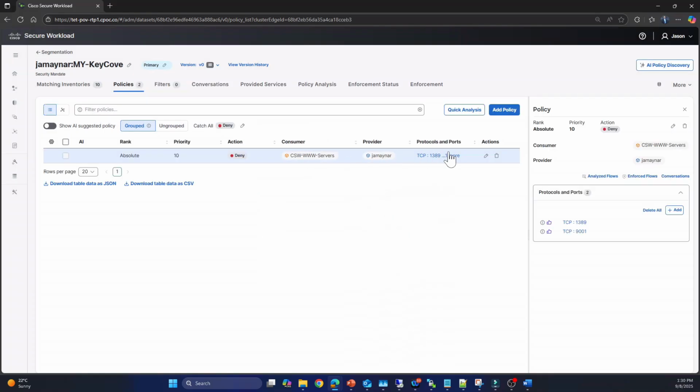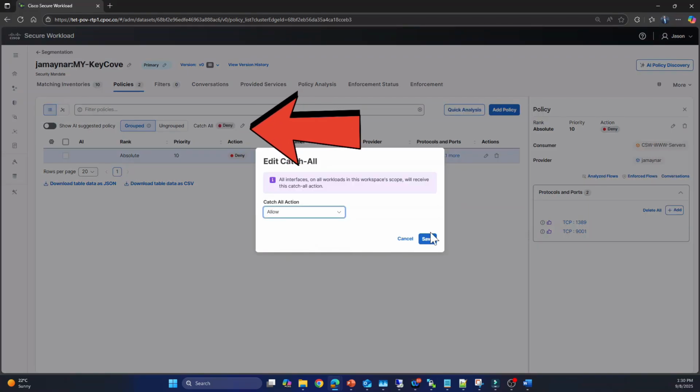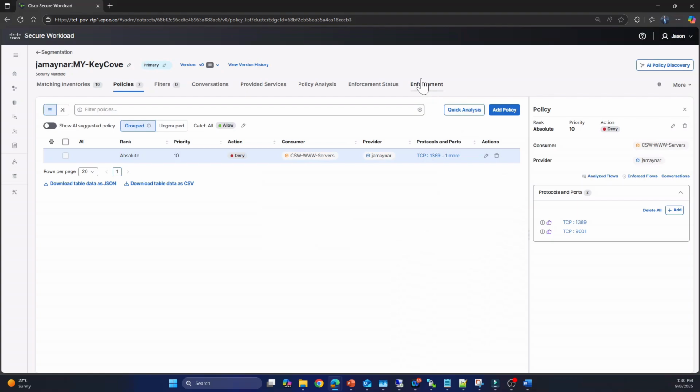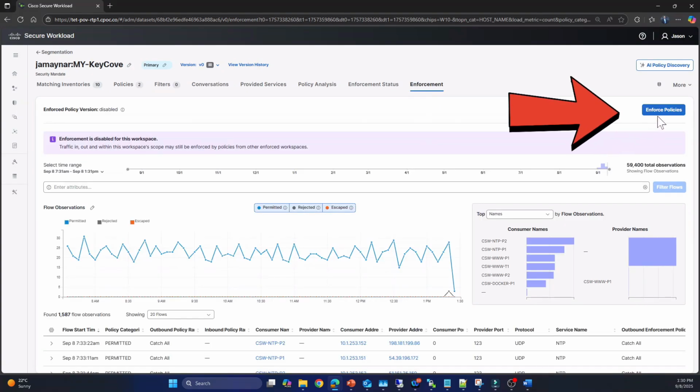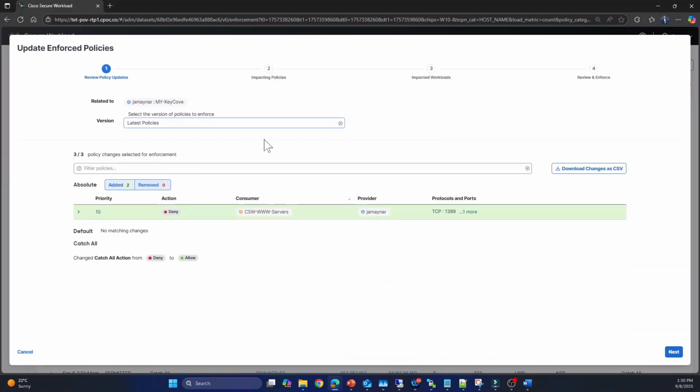Now, before we move ahead, we're going to change that catch-all to allow. So we're not going to restrict anything else. This is going to be a high-level policy that mitigates this specific risk. We'll go ahead and hit enforcement. We see our rule change here: LDAP 1389 and that netcat listener 9001.